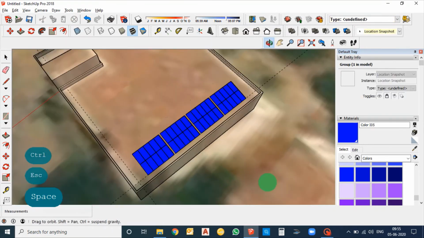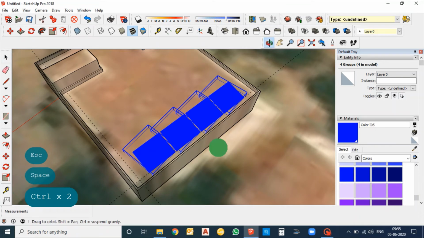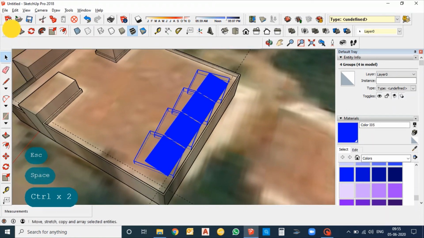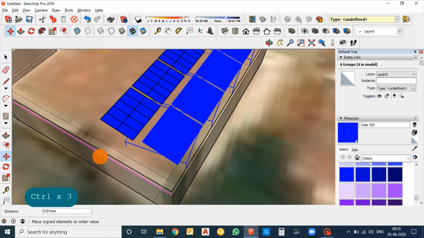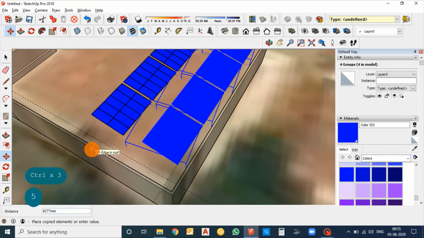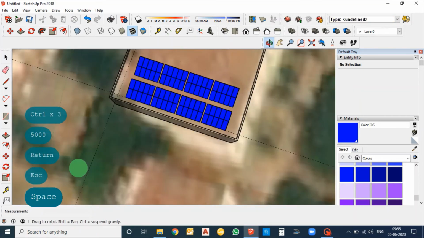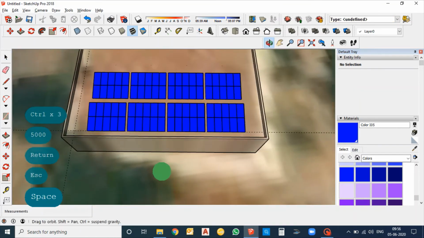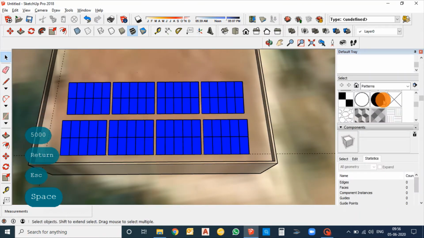Okay. The next main part is making a second row of tables. In this you need to be very careful about the shadow casting on it. So make it at around 5000 mm, that is 5 meters. So you want to check whether the shadow is casting on the next table or not.